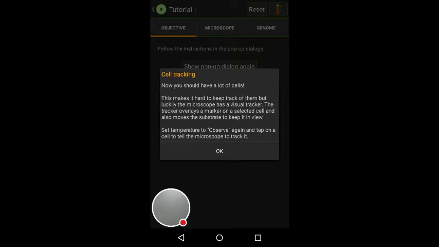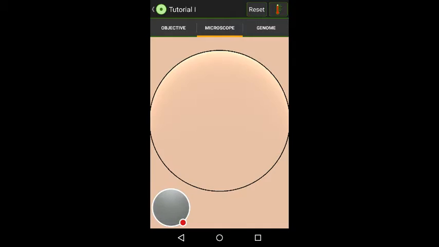Cell tracking. Now you should have a lot of cells. This makes it hard to keep track of them. But luckily the microscope has a visual tracker. The tracker overlays a marker on the selected cell and also moves the substrate to keep it in view. Set temperature to observe again and tap on a cell to tell the microscope to track.